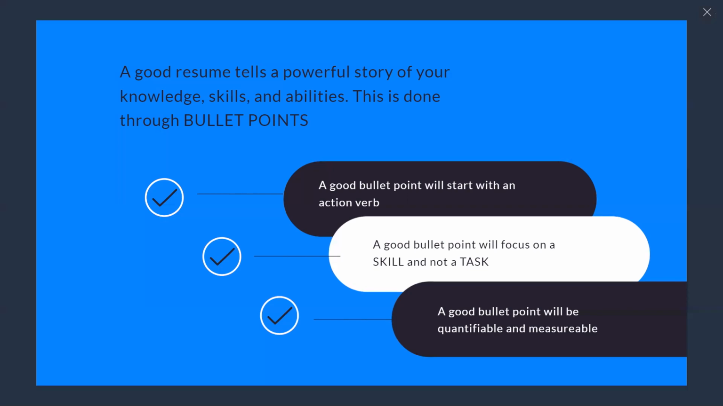For instance, if you work as a cashier somewhere, operating a cash register is a task, but the skill required to do that well would be organization, attention to detail, things like that. Those are the employability skills that will transfer from one company to another or one industry to another. Cashiering might not. And then the last thing is a good bullet point will be quantifiable and measurable. Basically, we can put a number to it or measure it in some sort of way.